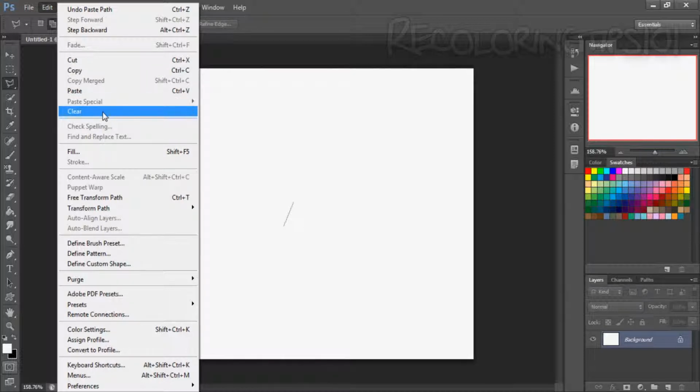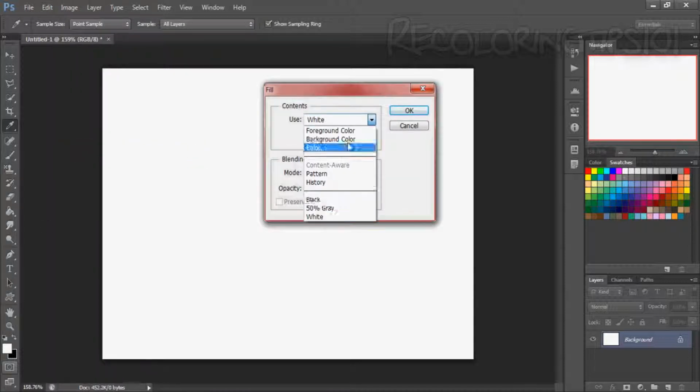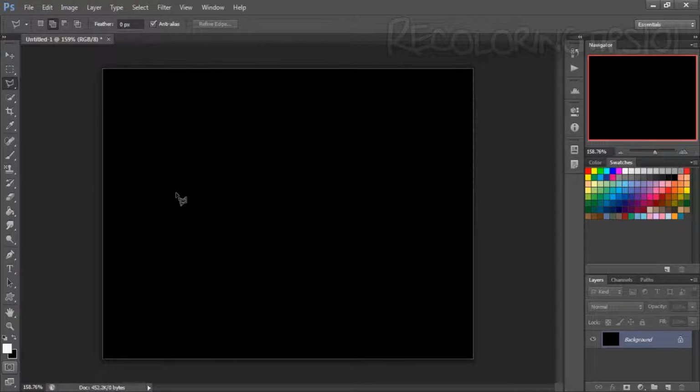Clear clears your actual image. Check spelling is for when you're using the type thing. Find and replace text is also for when you're using the type. Fill is just filling the whole thing. Let's make it black. There we go. I made it black like my soul.